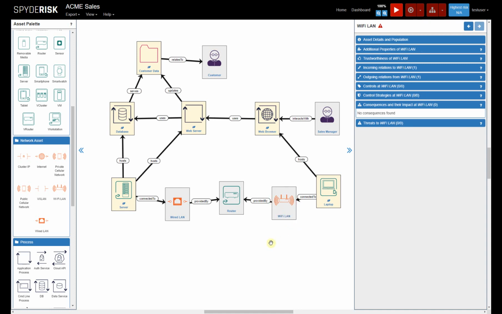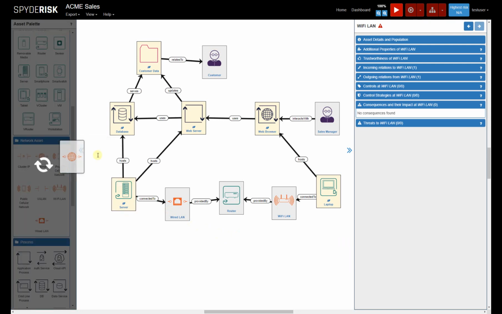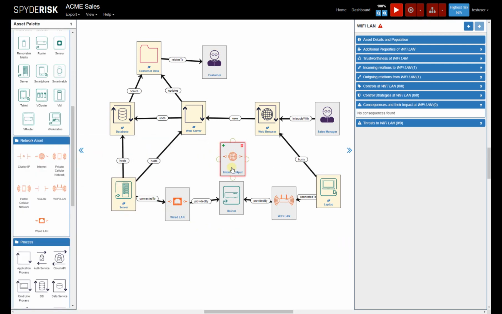So while we were talking about the options, I added on this Wi-Fi LAN because the laptop's just going to be in the office connecting to the Wi-Fi, I reckon. And the other thing I mentioned about the router is we're going to connect it to the internet. So we've got a special asset for the internet, which is pretty much the same as a wired LAN, except for the fact that it's automatically configured to be really untrustworthy.